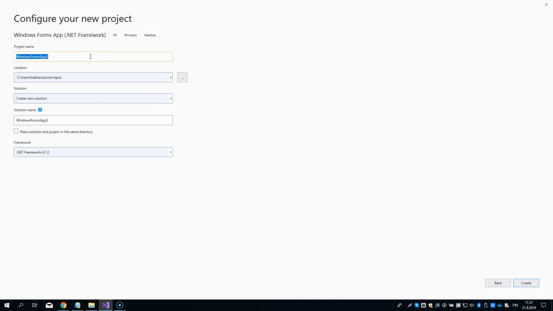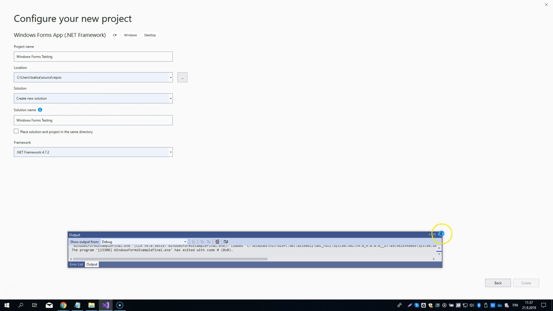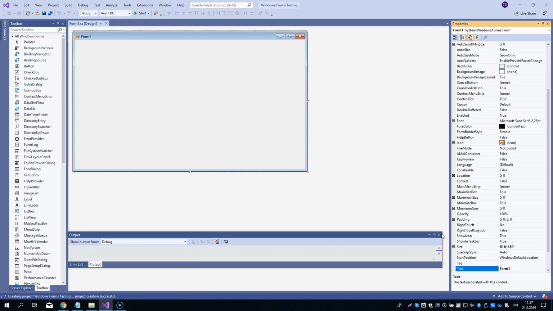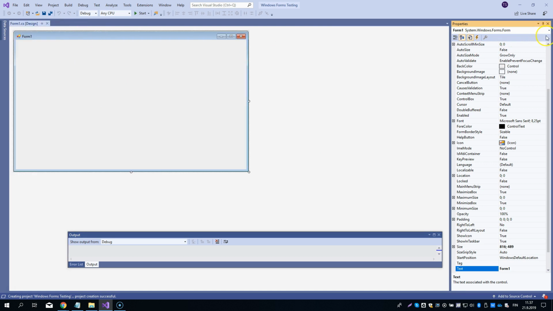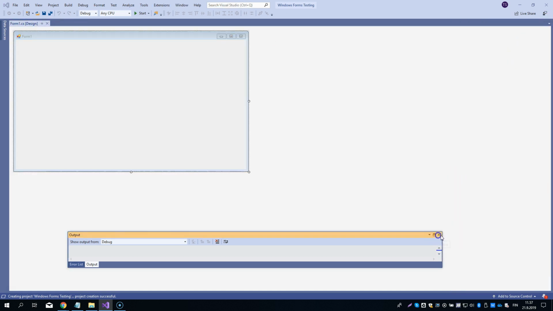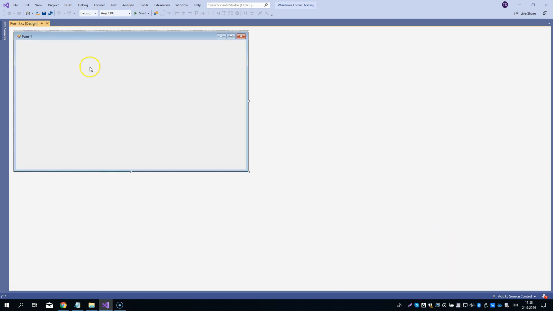And then I type the name, and the other stuff are pretty much as they are. So then create. So this is the basic view. It may be so that you don't have all these visible, so you may see the whole thing like this.